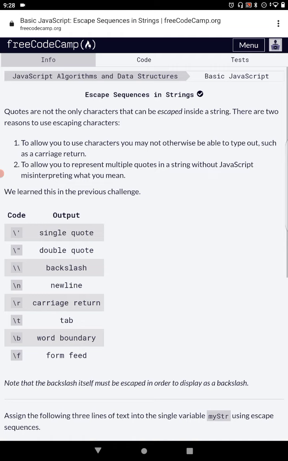Quotes are not the only characters that can be escaped inside a string. There are two reasons to use escaping characters. One, to allow you to use characters you may not otherwise be able to type out, such as a carriage return, and two, to allow you to represent multiple quotes in a string without JavaScript misinterpreting what you mean. We learned this in the previous challenge.